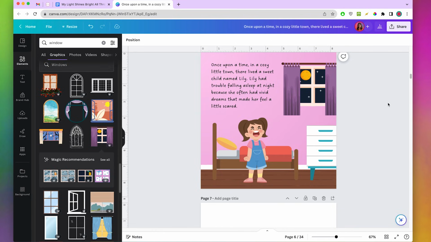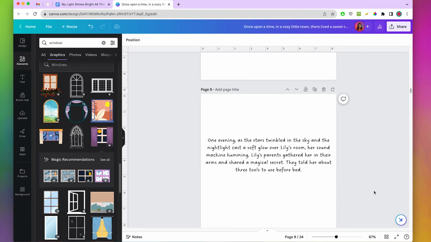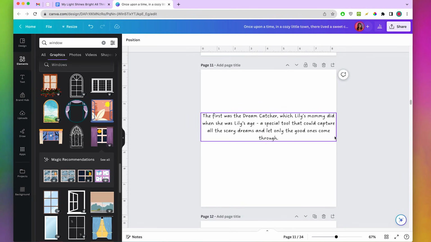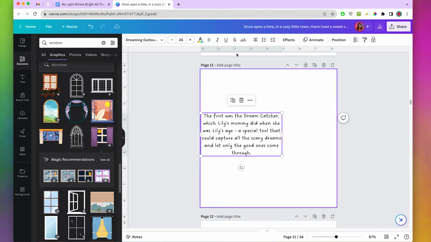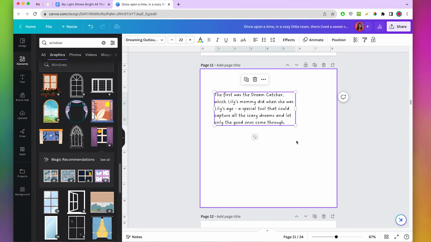And don't feel like every page has to have the same kind of scene on it. So the book that I designed, actually a lot of the pages didn't even have her in it or the bedroom or anything like that. So if I go through this book, this page right here talks about a dream catcher. It says the first was the dream catcher, which Lily's mom did when she was Lily's age. So all it's talking about is what a dream catcher is, that it captures all the scary dreams and only lets the good ones come through.